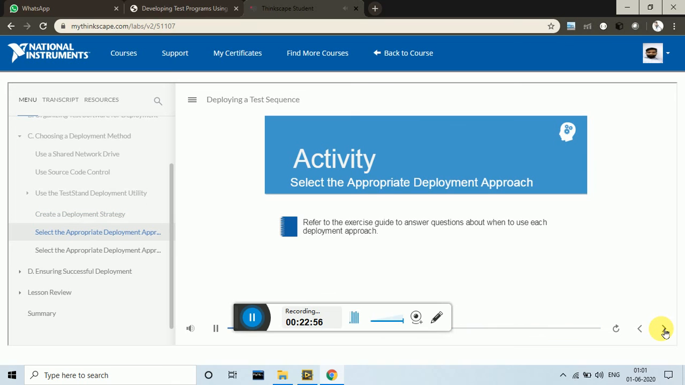In this activity, you will consider the given scenarios and determine which deployment approach suits the situation the best. When you're finished, proceed to the next slide to review the possible answers.